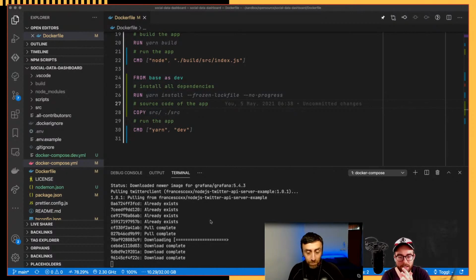So now the one thing that is pulling is the Node.js Twitter API service example that we built in another stream, where we show you how to use FeedHive's amazing Twitter API client to build an API client for Twitter.